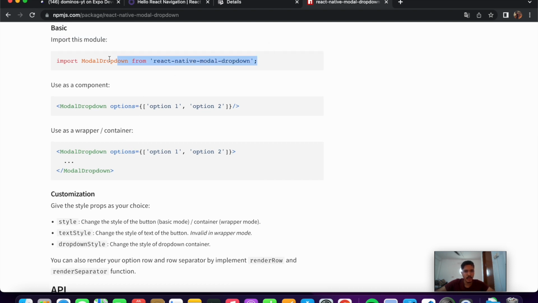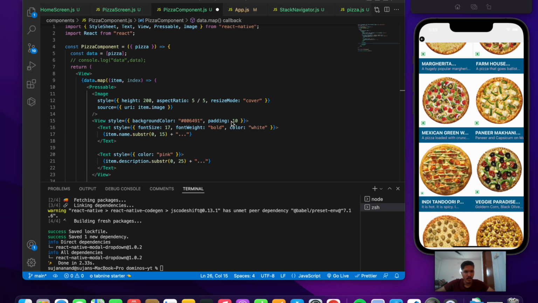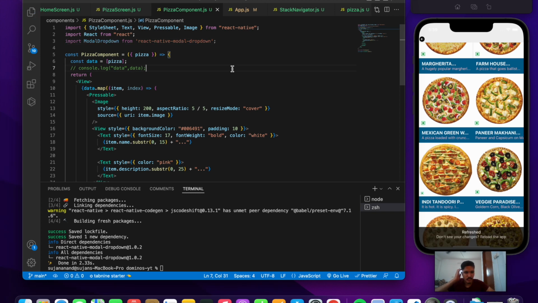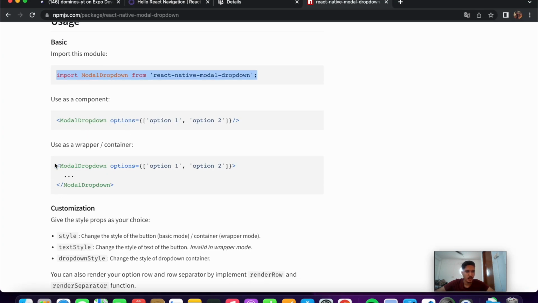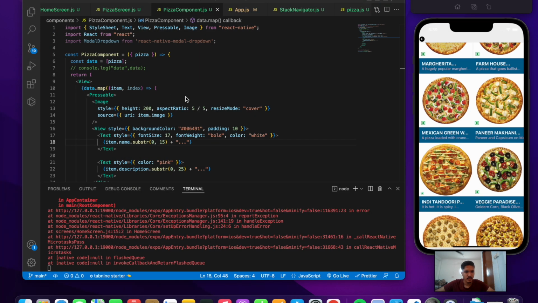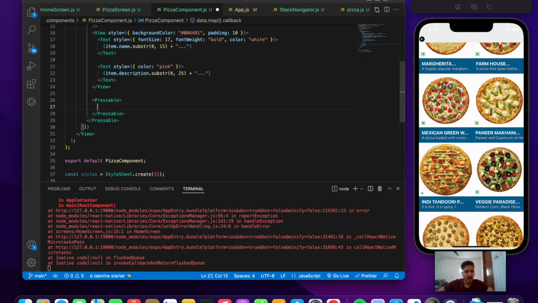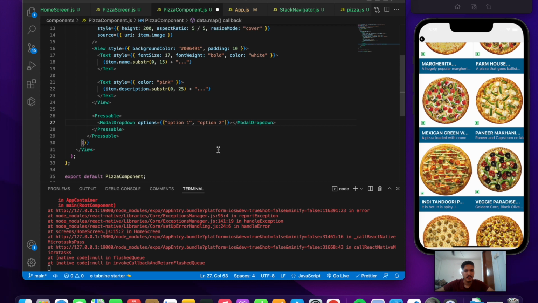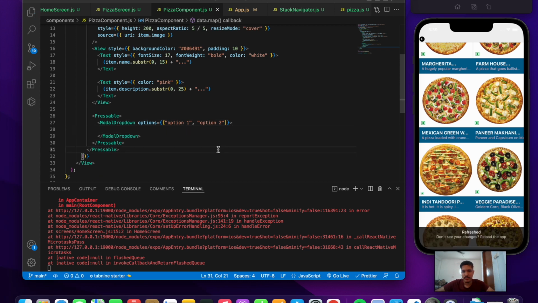So first let's import modal dropdown, and then let us paste it here. Yeah, so let's copy this one. Let us paste it inside our pressable, over here. That is not required. Format the document once. So let me save the file.